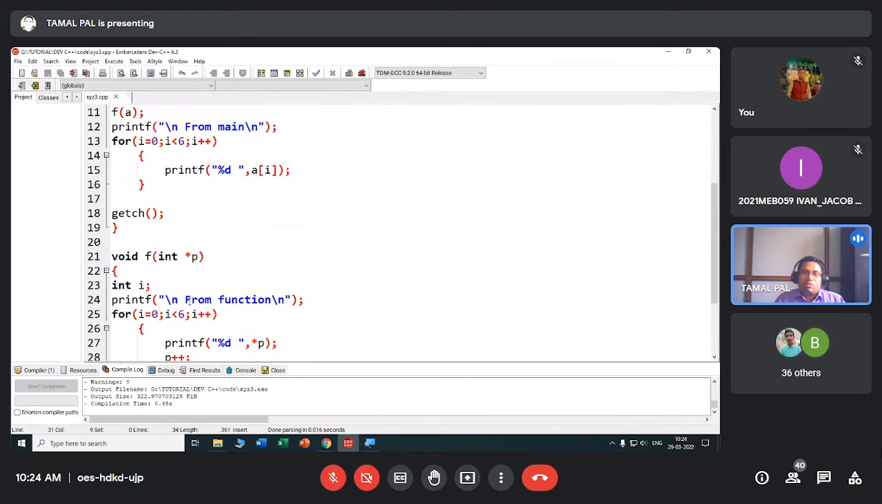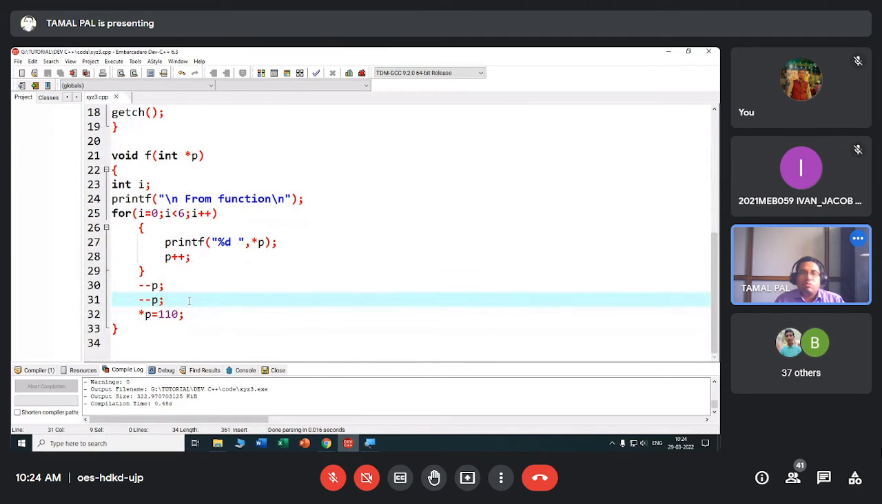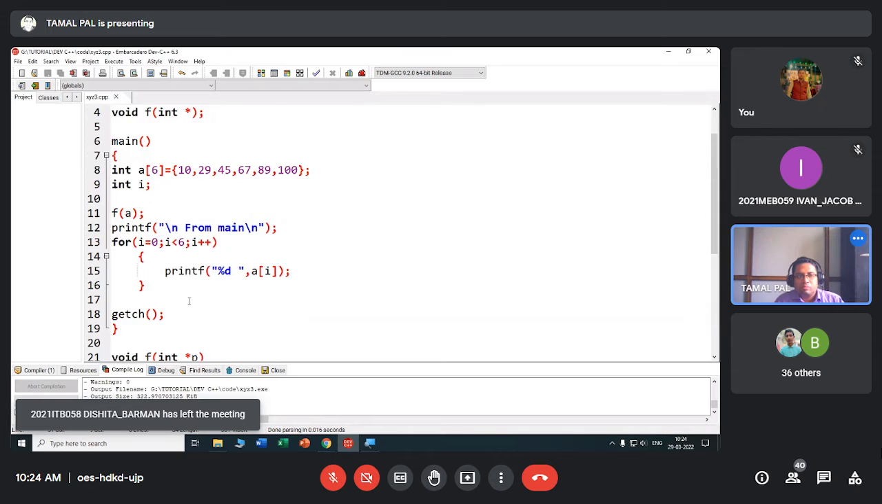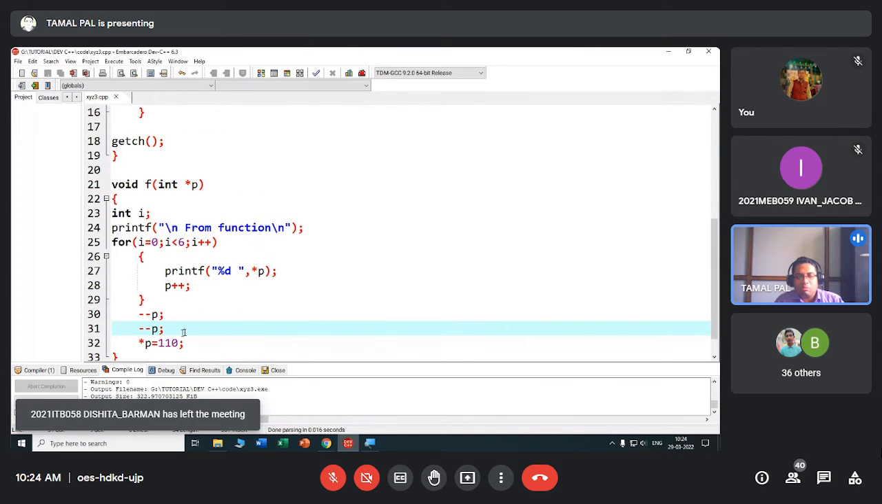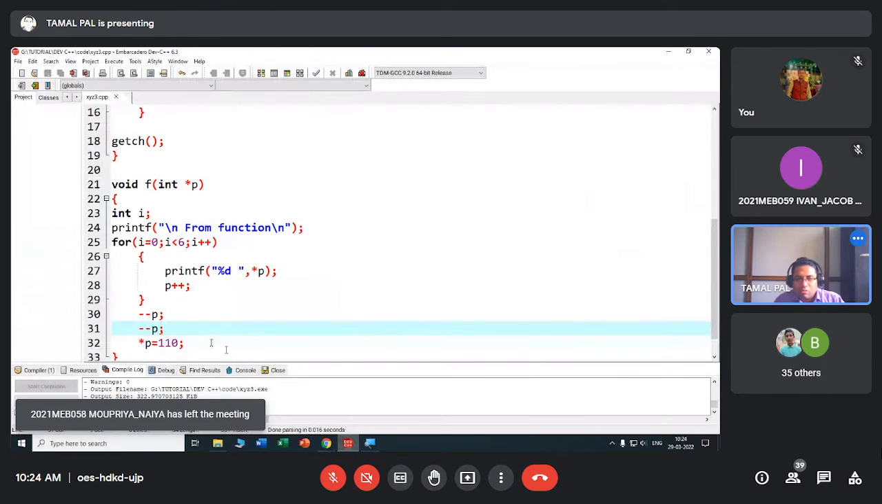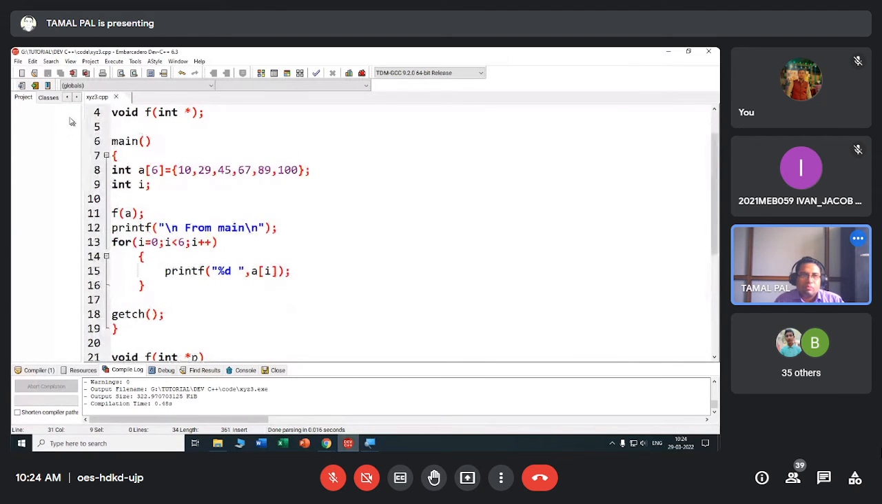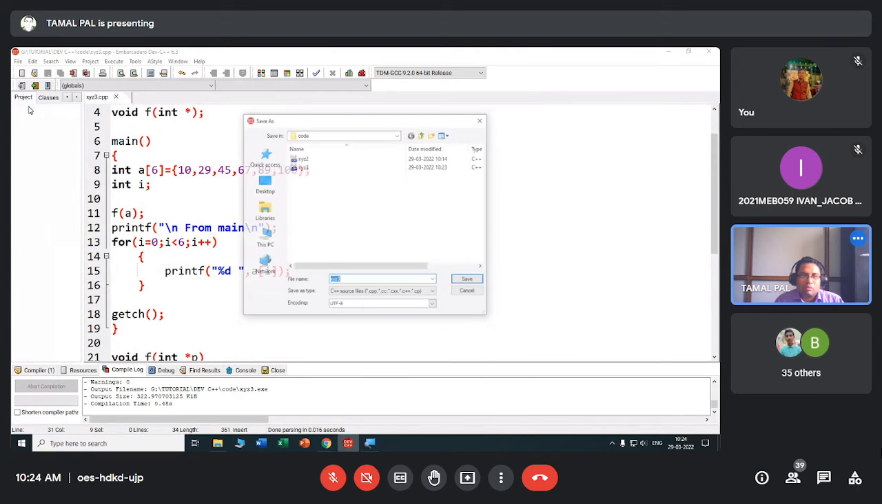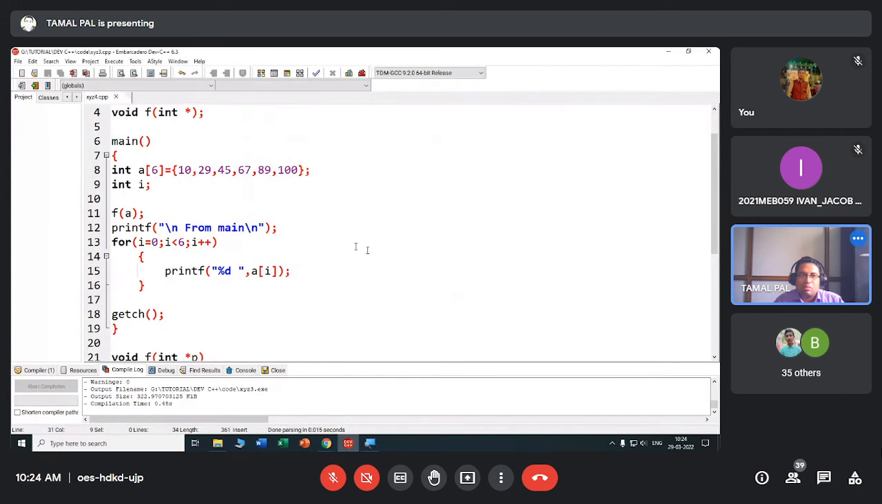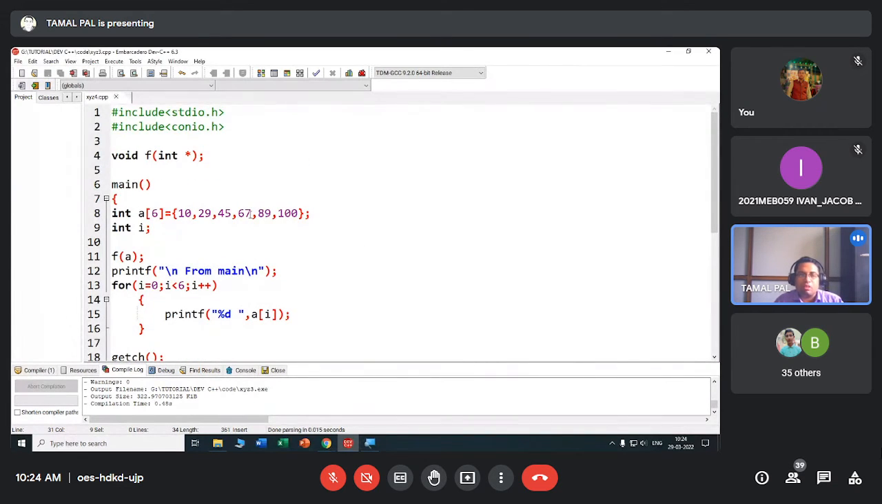So if you are okay with this code, then I will move on to passing structure. Is it okay? Yes, sir. Okay, or any problem to understand? I assume it is okay. Then let us make another source code, and we will modify the same thing for structure.